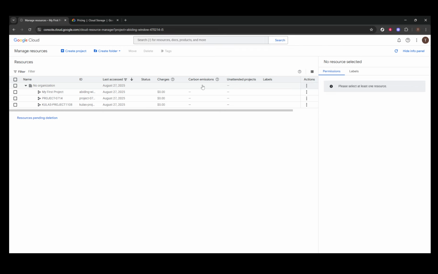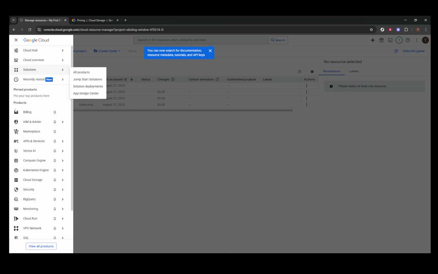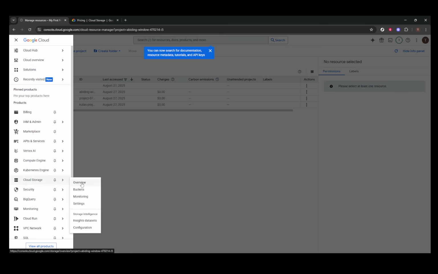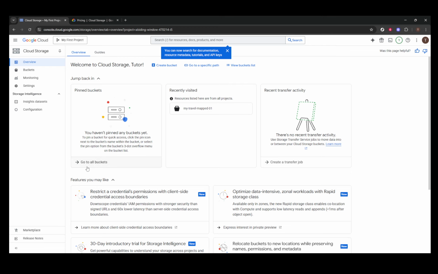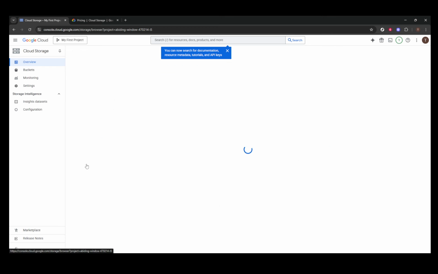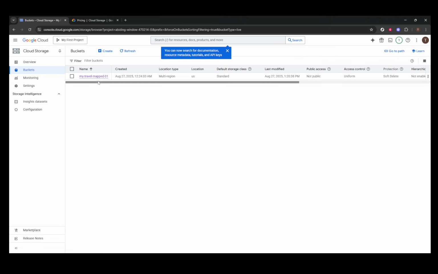This will present you with a list of all the storage buckets you have access to. Once you've spotted the bucket containing the files you need, simply click on it to open it up. You'll see a list of all the objects stored in that particular bucket. Find the specific object or file you wish to download and click on it.